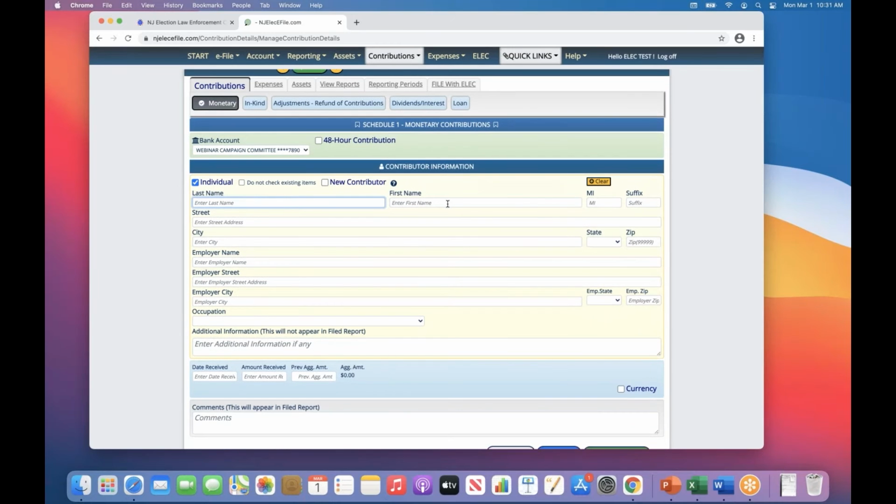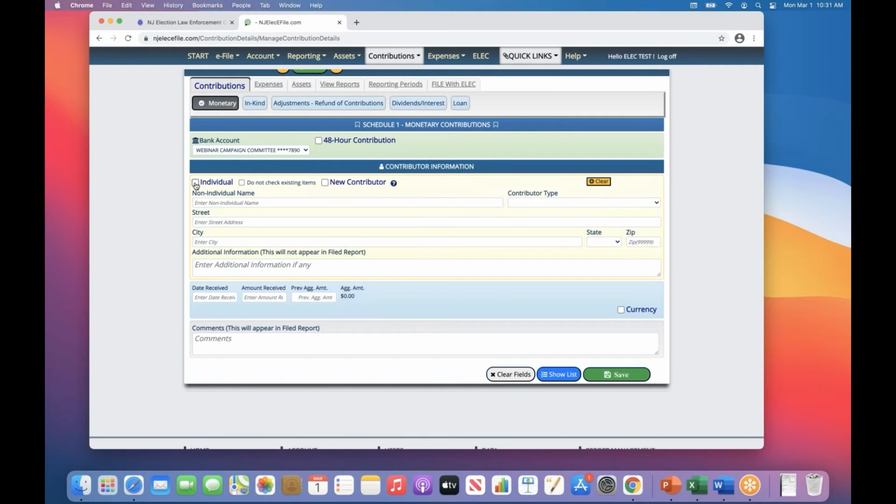Here you're going to enter in the individual. If it is a non-individual, you will uncheck the box and it becomes a non-individual. So just be aware of that before you start typing. When you switch that box before you save, no content will be moved over. So if you started writing in a business name under the last name and you switch it to the non-individual, that name gets wiped out.